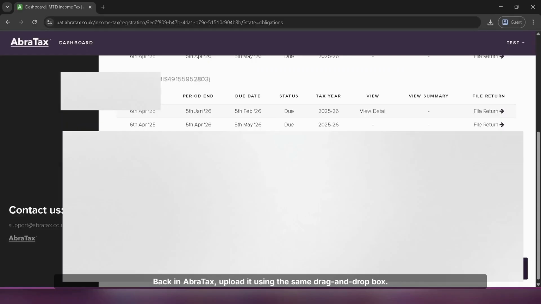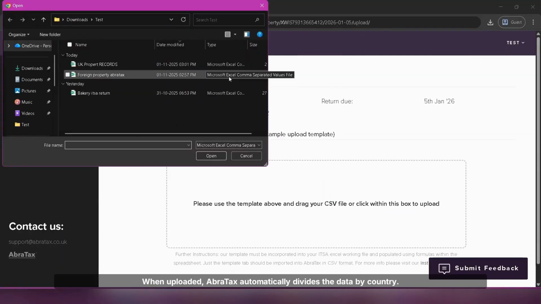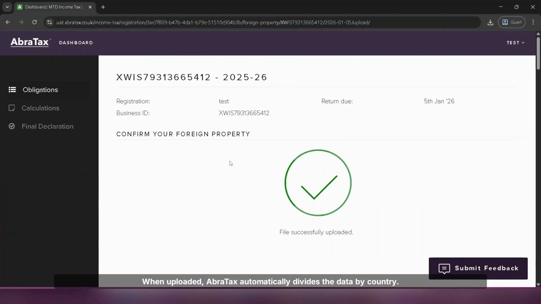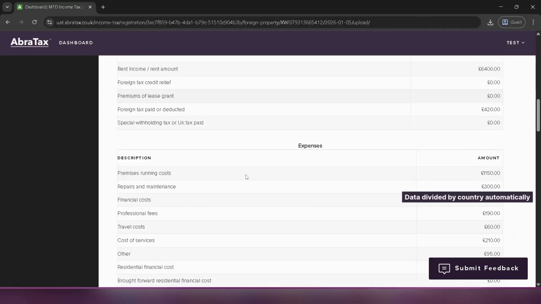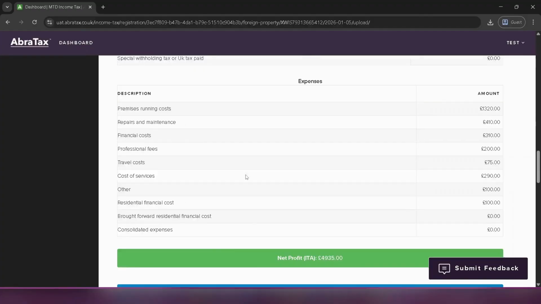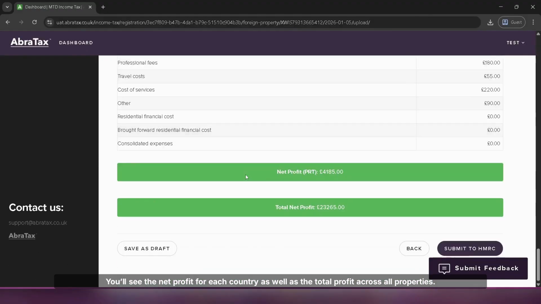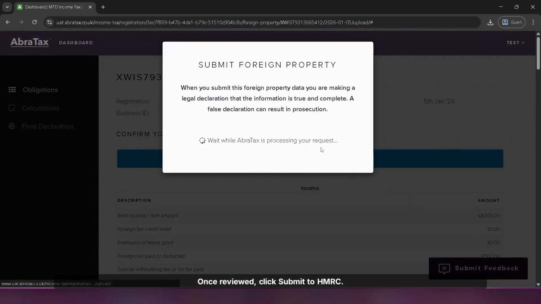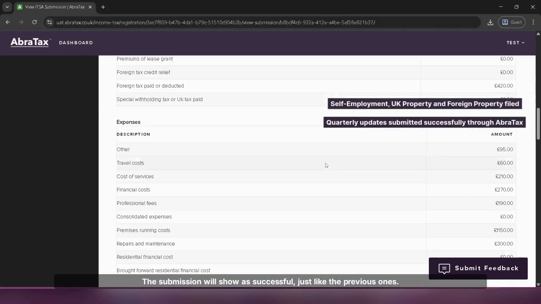Back in AbraTax, upload it using the same drag and drop box. When uploaded, AbraTax automatically divides the data by country. You'll see the net profit for each country, as well as the total profit across all properties. Once reviewed, click Submit to HMRC. The submission will show as successful, just like the previous ones.